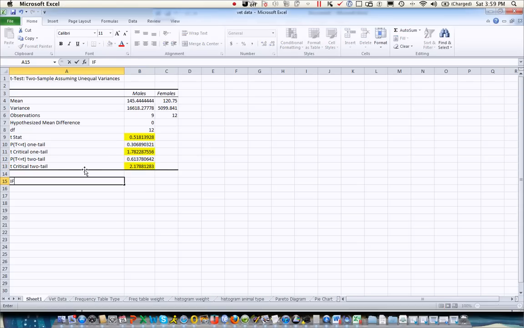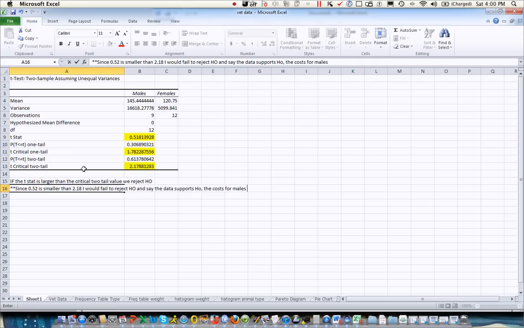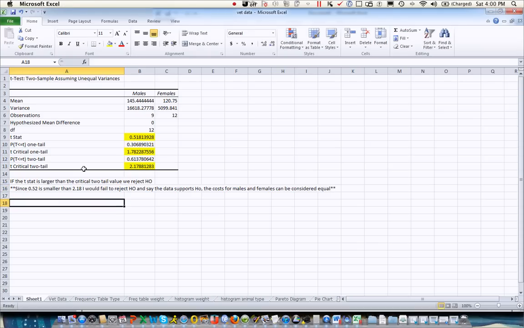And remember, if the t-stat is larger than the critical two-tail value, we reject H0. Right? So in this case, since it's not larger, I would not reject. I would fail to reject H0 and say the data supports H0. What does that mean? The cost for males and females can be considered equal. So that's the first way you can look at this.